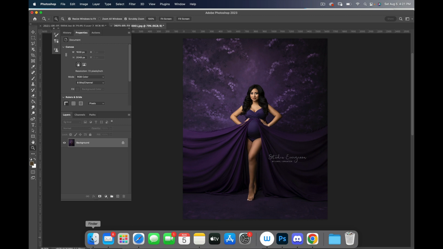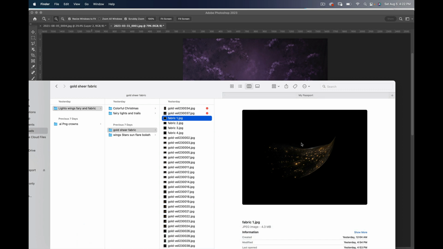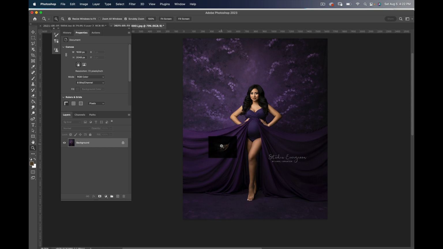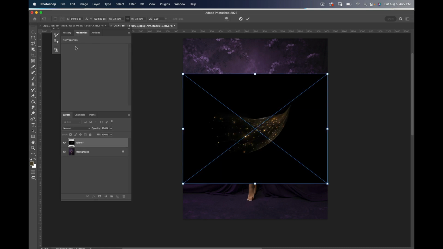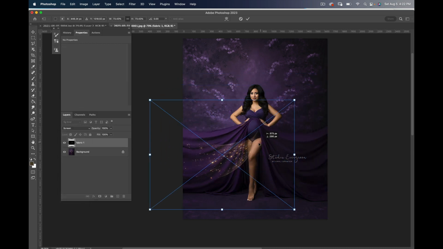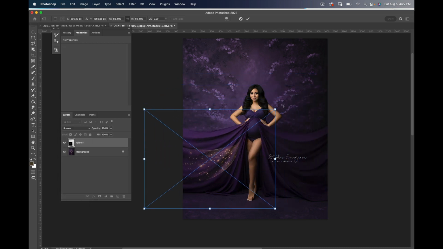Let me go and find it again. And I'm just going to grab this one. Just grab it and drop it into it. And I'm just going to change the blending mode to screen, so I see what's going on. It's going to become transparent.